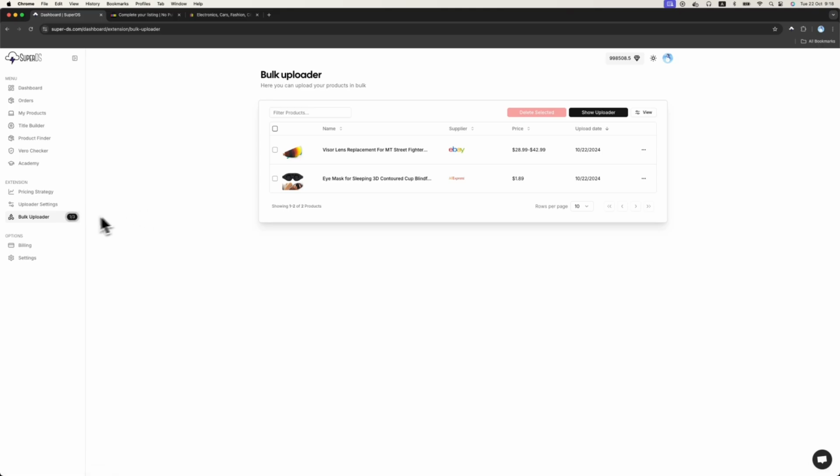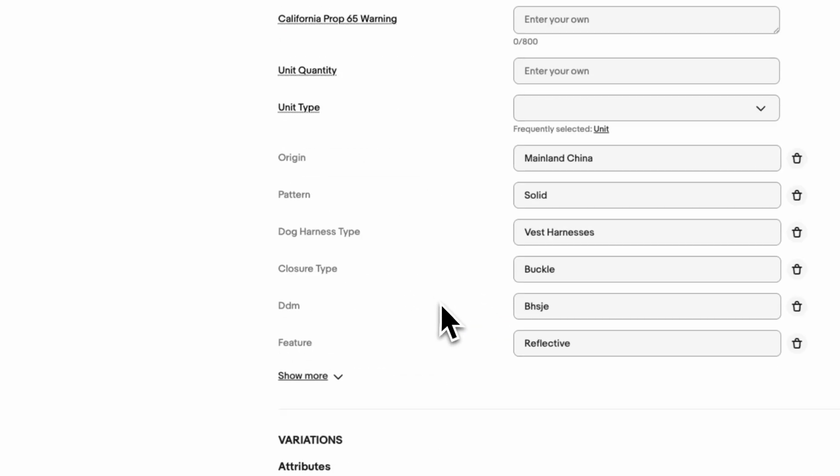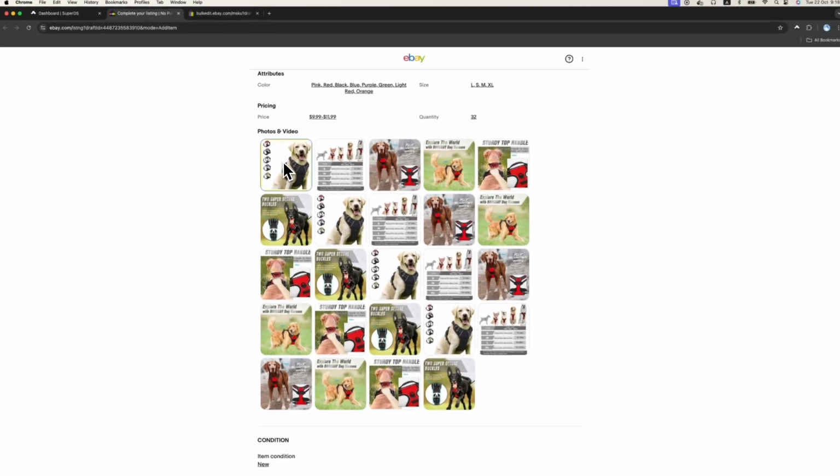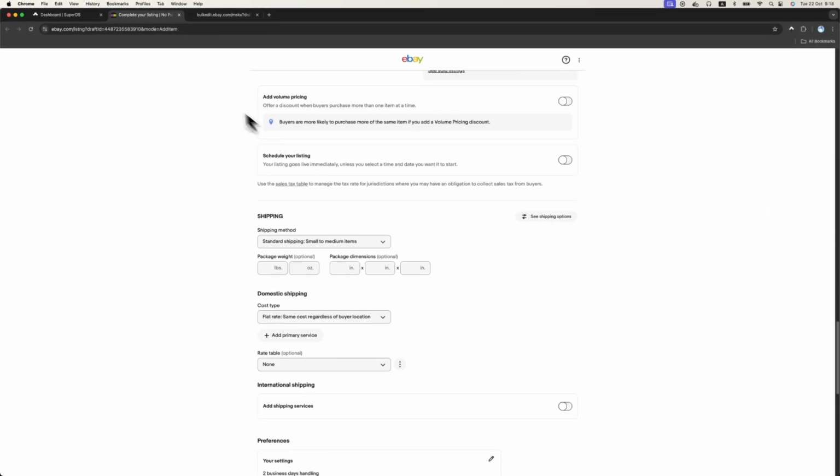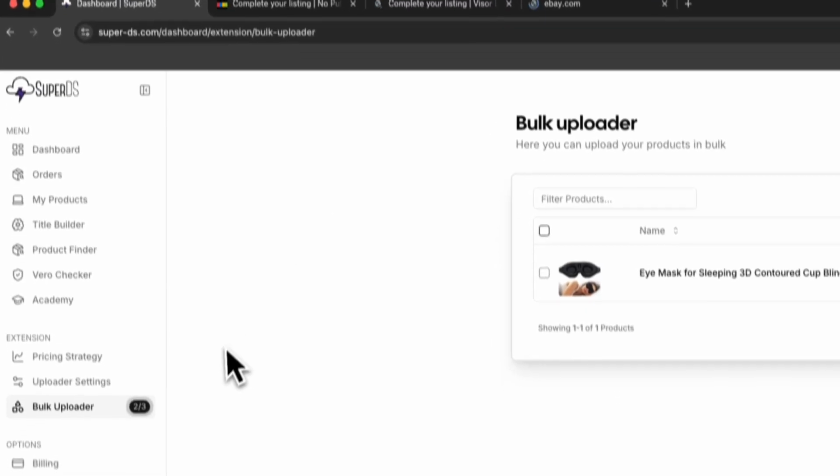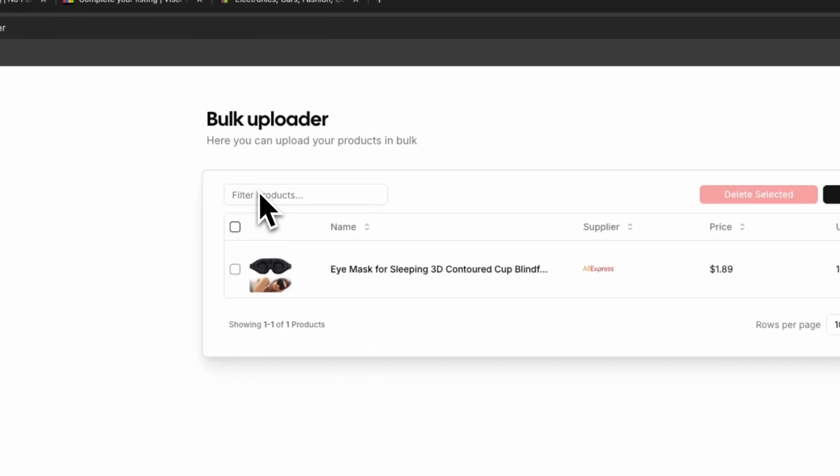Okay, so you can see it has already uploaded one product. You can see 1 out of 3, and the uploaded product has been removed. It was something with dogs. So let's see if it's... Yep, it's the correct product. You can see it has uploaded the product successfully. Once it's uploaded the product, it will delete it from the bulk uploader page.